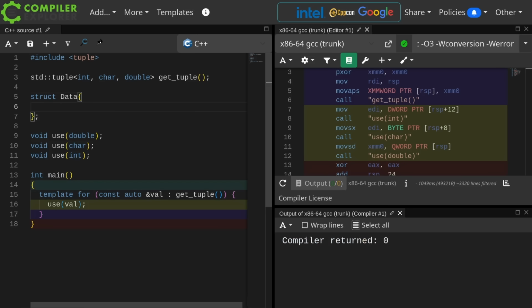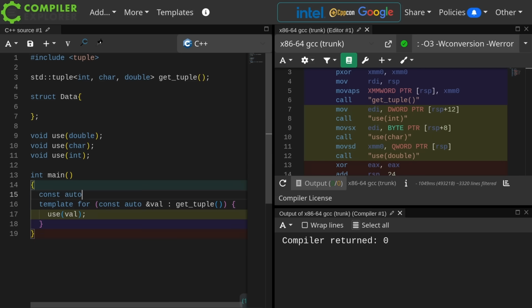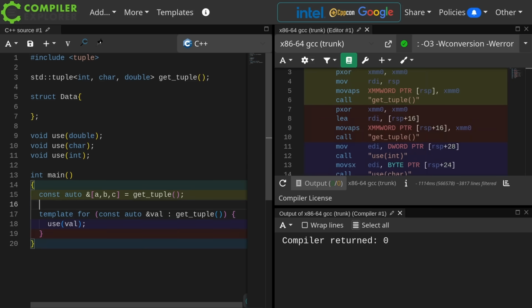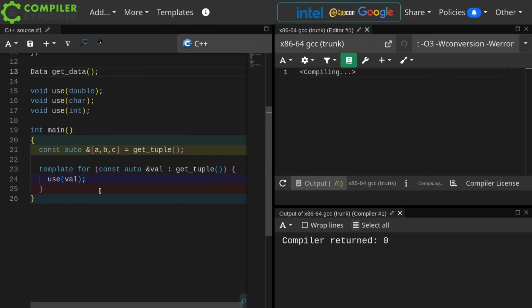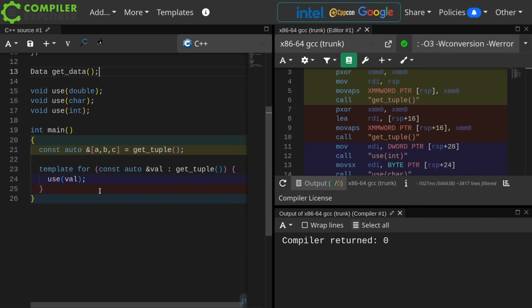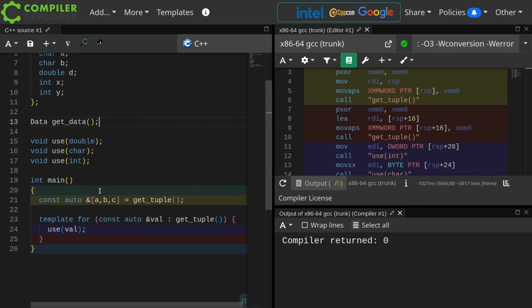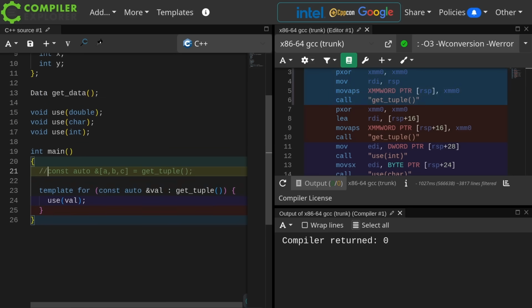A tuple is something that can be destructured. We see this with structured bindings all the time. So we might do something like this. The template for now works in a very generic way. I can write a function that takes anything that is destructurable and visit each of the members of it. So now I have a function that is returning an element of this data type that has a char, double, and int and an int.